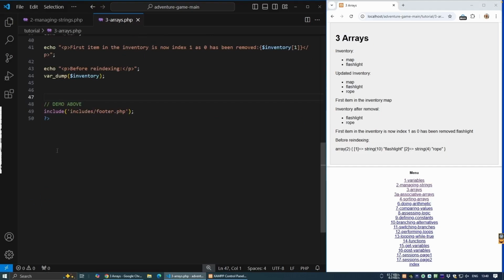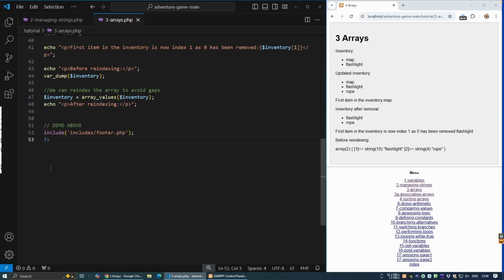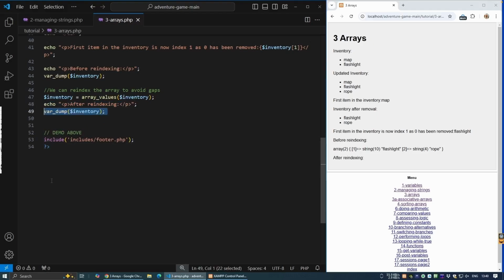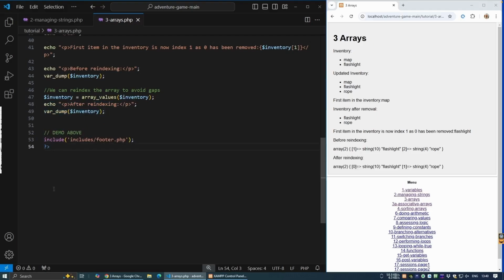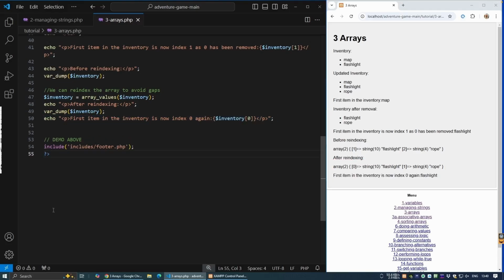Here we use a function called array_values. This will reindex our array, filling in the gap left by the removed item. It's like tightening everything up so that the list starts from 0 again, without any missing numbers. Once we reindex, we use var_dump again to see the updated array. Now flashlight is at index 0 and rope is at index 1. This makes our array easier to work with and neatly organised without gaps. Finally, we confirm that our first item, flashlight, is back at index 0.